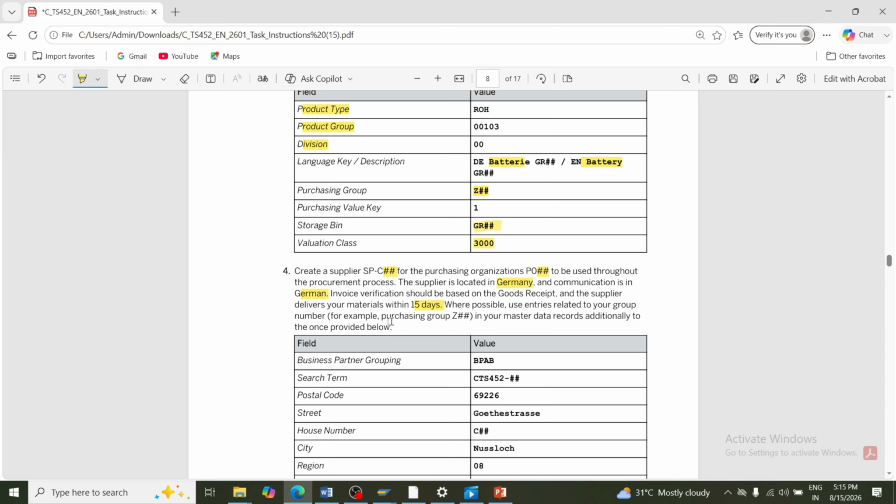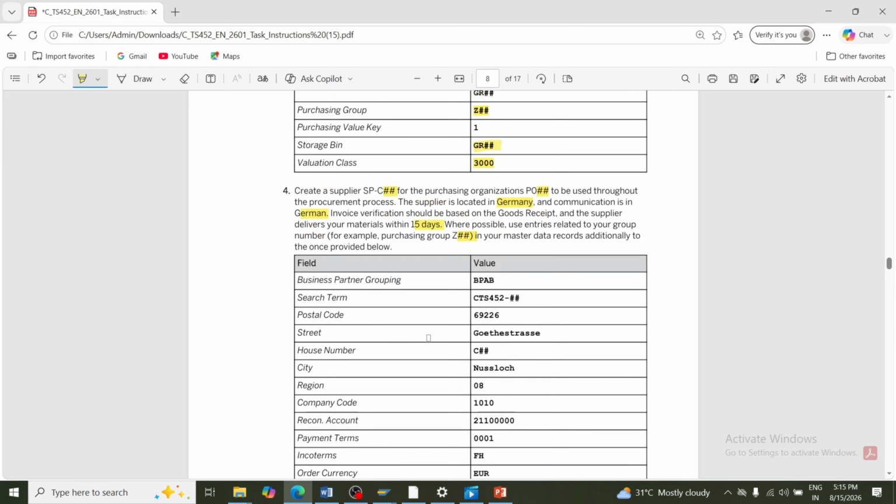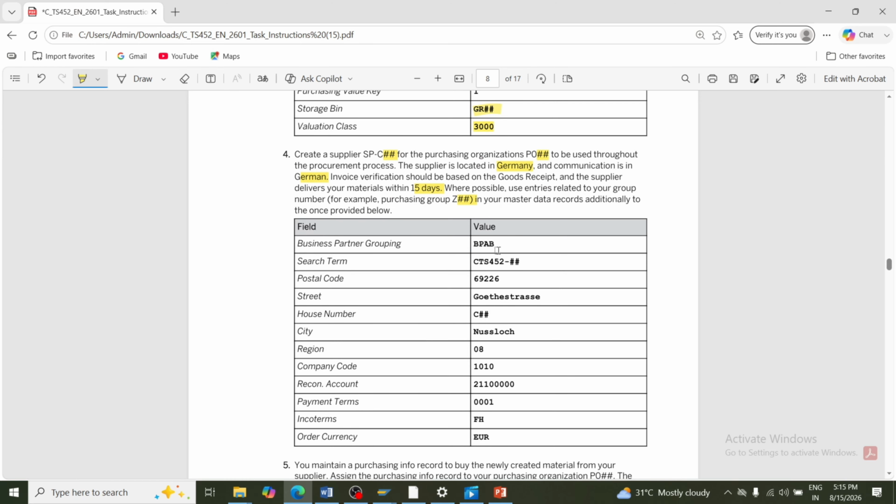Example, the purchasing group Z number you should give here in your master data record, additionally to the ones provided below. These are the data provided below, so we should give that. Business partner grouping is ABAP, and we should give that the supplier is SP-C group number. We should select that it is a supplier or vendor. Based on that, we should do configuration.